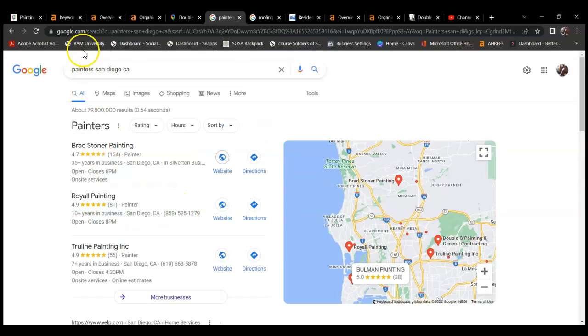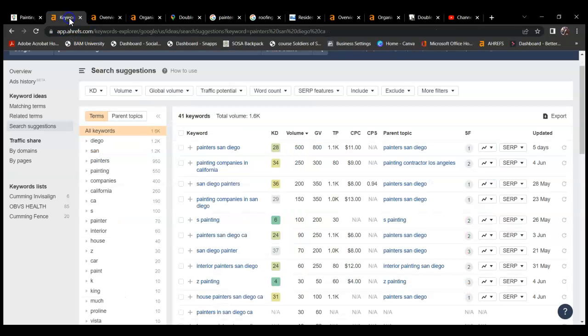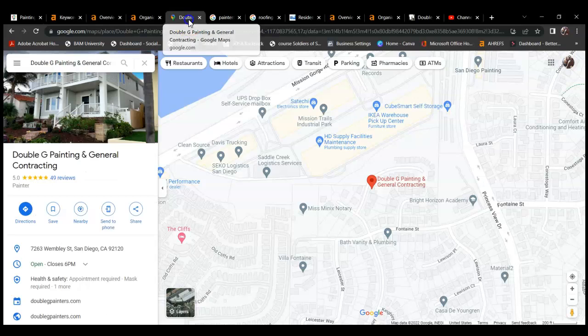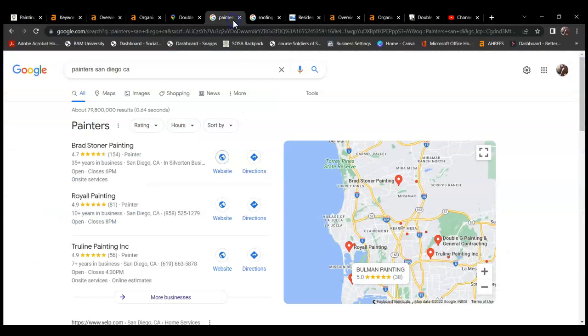So we are using Painter, San Diego, California. This is a similar enough keyword I'm going to use. So say this had a search volume of 500. You are looking at 80% going, so 400 is going straight over to these top three here, unfortunately. So there goes the majority of that traffic.